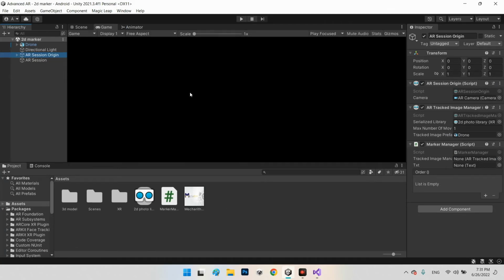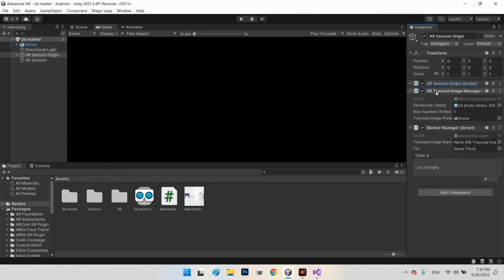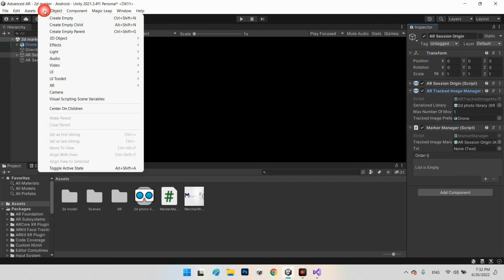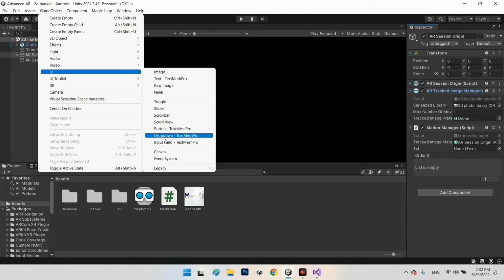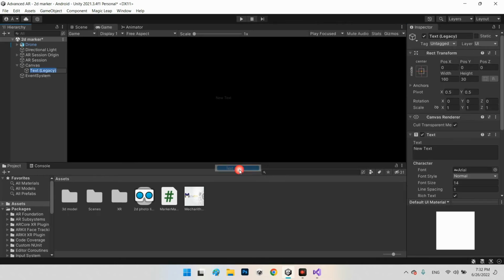Right. I've added the marker manager to AR session origin. It can be anywhere, but I've added it here. First, drag and drop AR tracked image manager to this variable. Create a UI element from here: Game object, UI, and legacy, for example, a text.